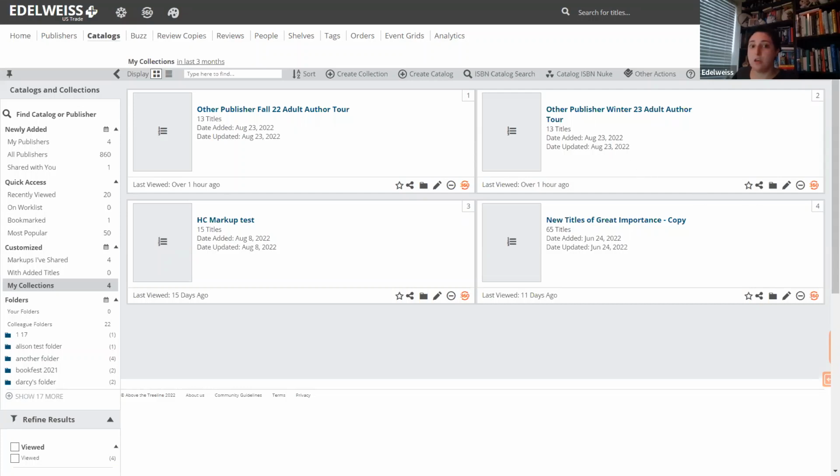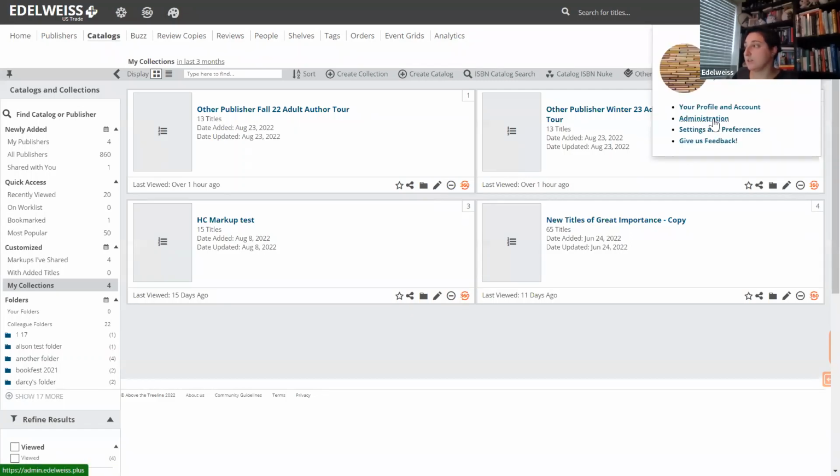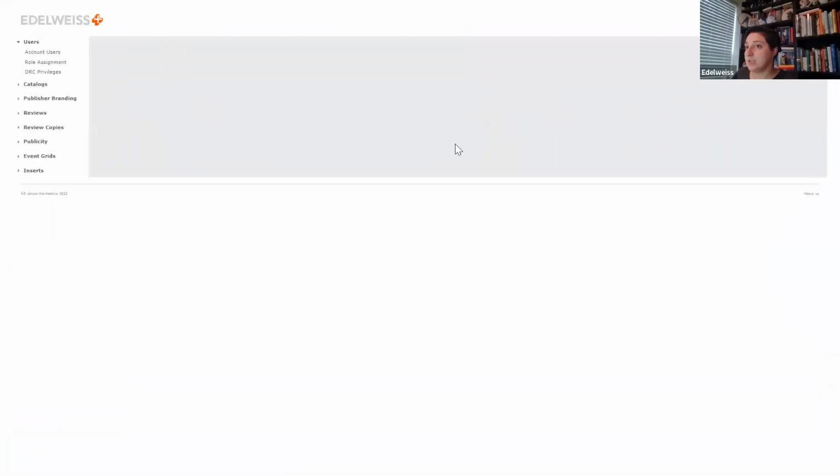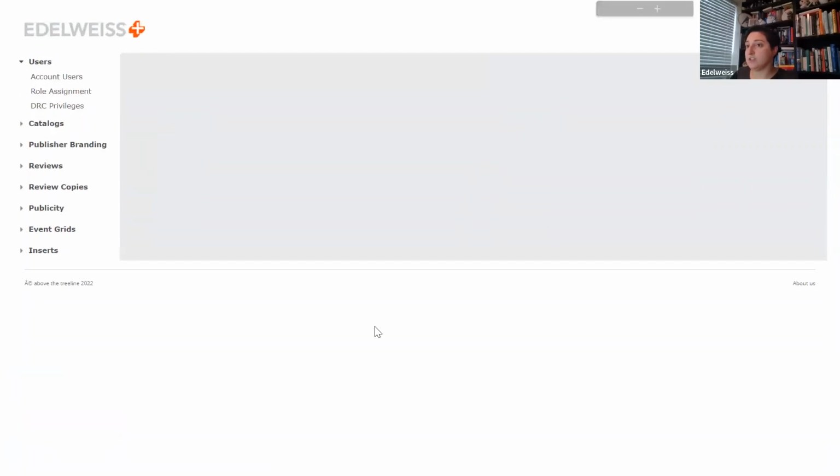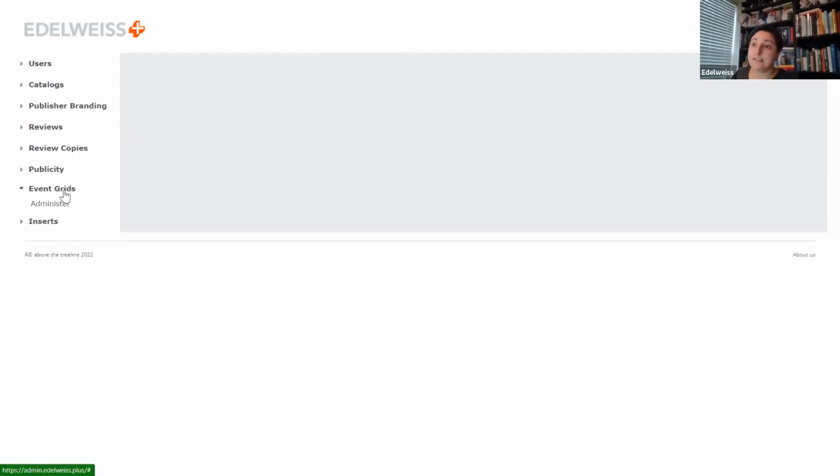That's that step. The next thing we're going to do is go to our administration page. So again, click on your profile icon and click on the administration link. And now depending on your specific privileges, this left side bar may look different for you, but what it should have is this event grids tab. And that's another way to check too. If you don't see this event grids tab, you don't have those privileges yet. Reach out to your system administrator who can add them for you.